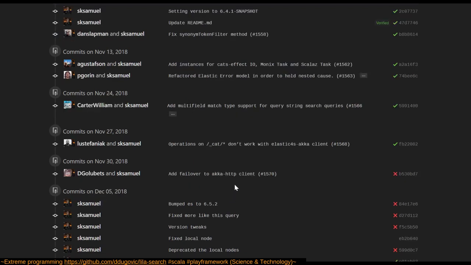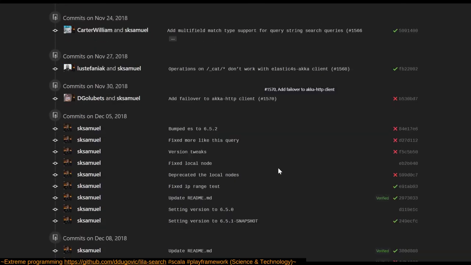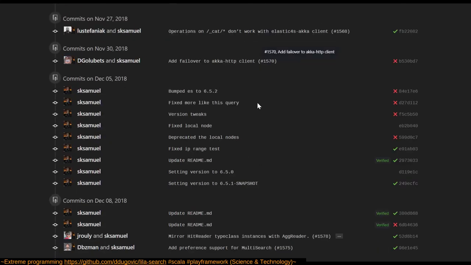Add failover to ACA HTTP client. See, this is what caught my attention the other day, although I probably should have read it more carefully. And I'm just curious about the rest of this. Is this stuff I should worry about?